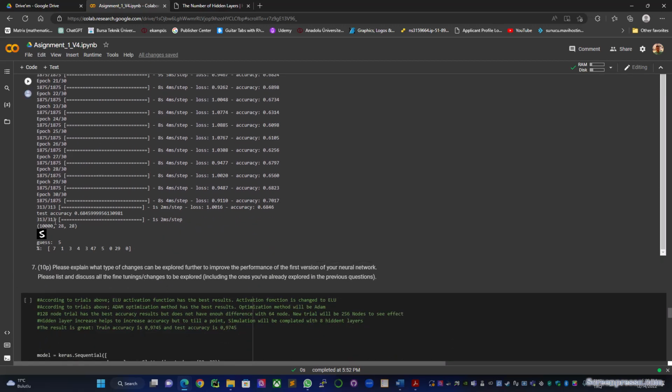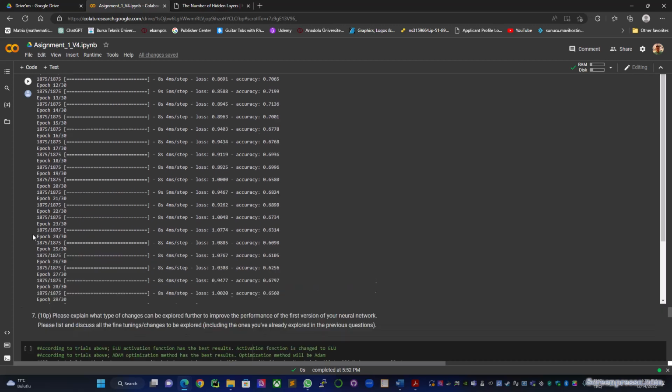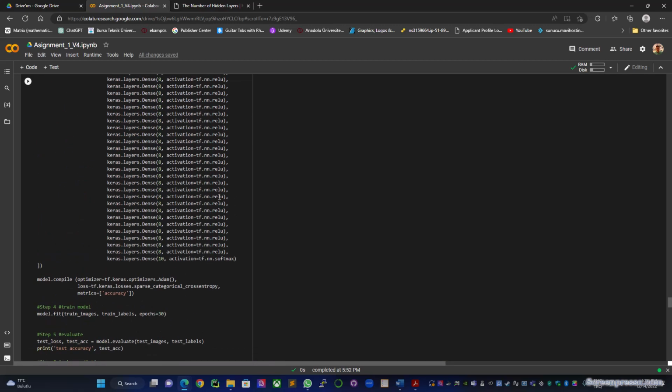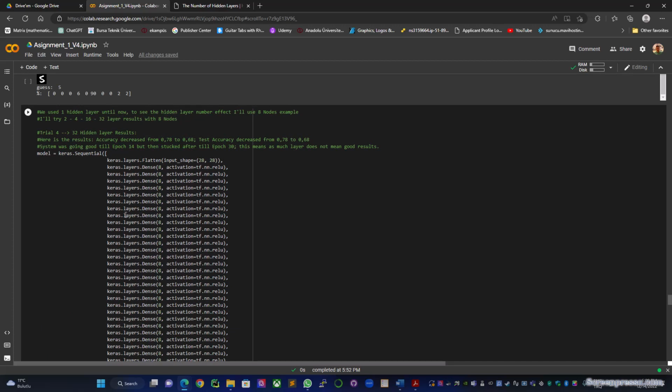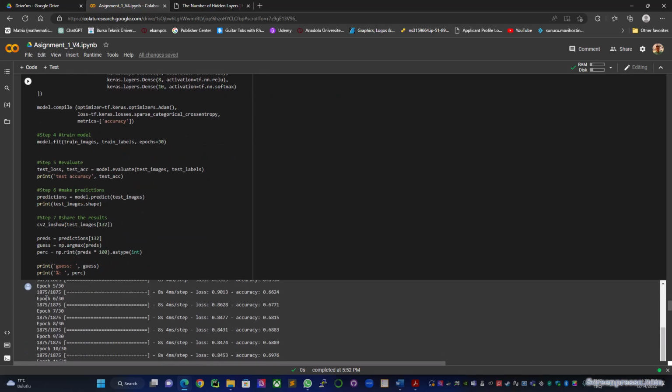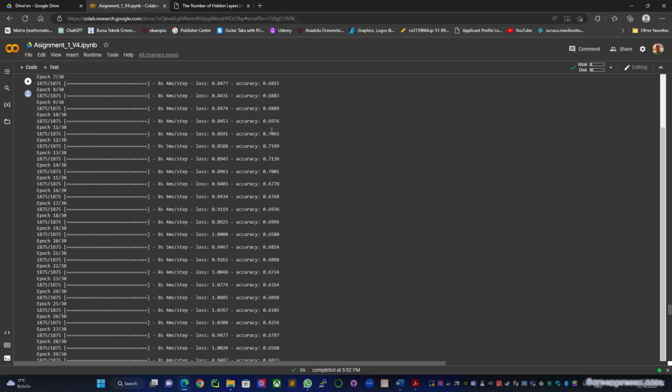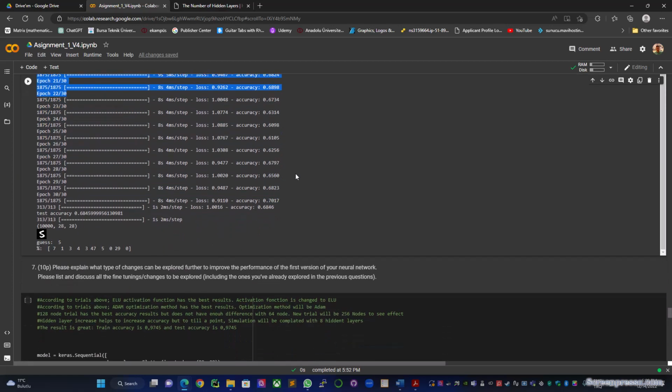The result is 0.68. It's clear that more hidden layers doesn't mean better results. As we see here, the results are stuck after some epochs.